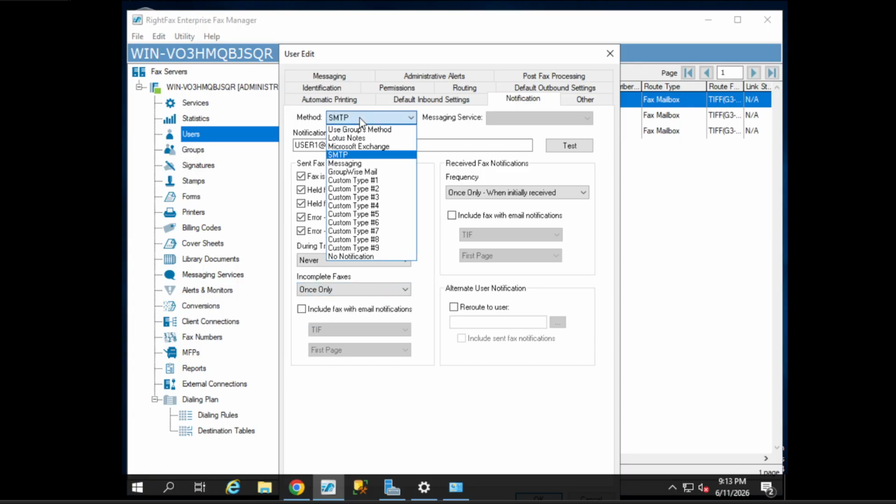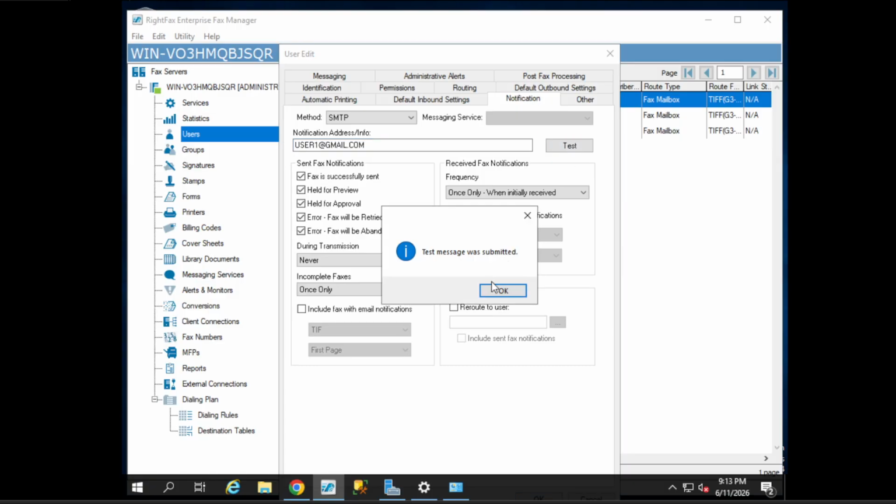And you can also set it to give you a text. You can use GroupWise mail if you have that type of integration, and it's really up to you. You have lots of different things to play around with. So don't forget, you can hit the test button, and it's going to send a test message to you, so you can validate if you receive fax notifications without actually sending out the fax. That's a pretty cool feature that they just added.